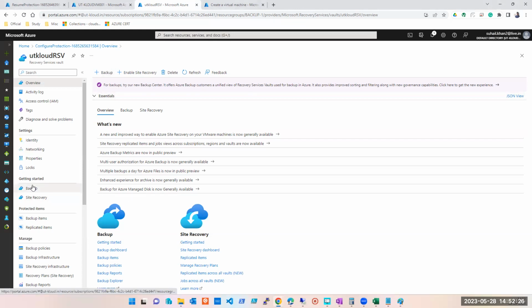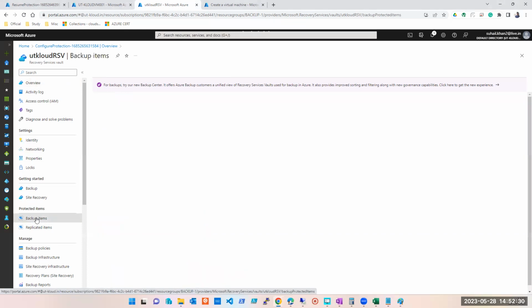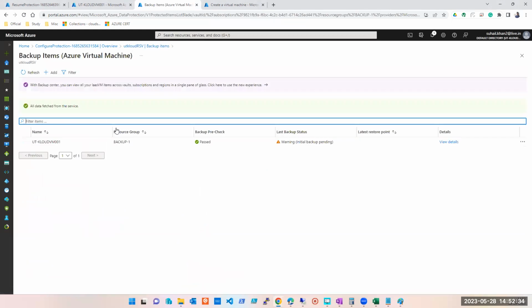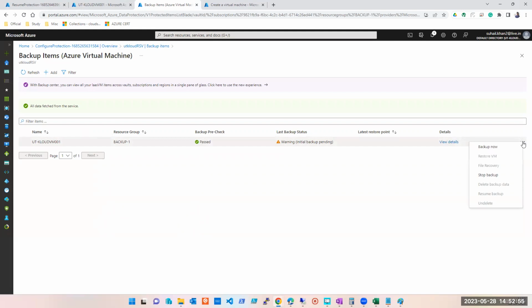Right. So now I want to see the backup. Here I can go to backup items, Azure virtual machine, which means we have configured backup on one machine. This is the name of the machine. This is the resource group. Backup pre-checks passed. But what does it say? Initial backup is pending. The first backup is not yet done. Why is it not done? Because the time which we have selected is still not here, right?